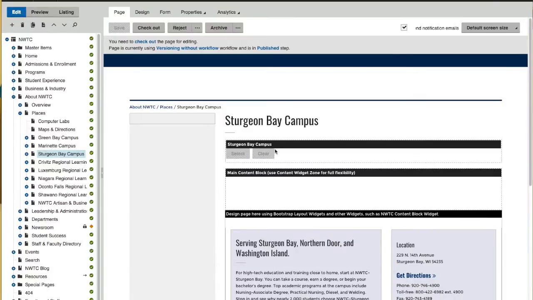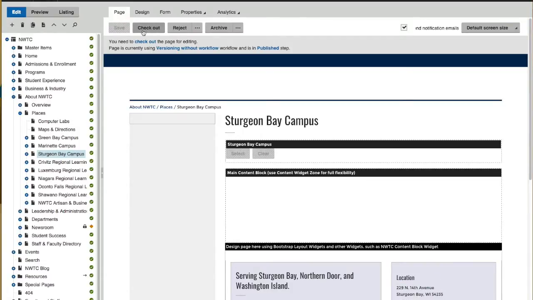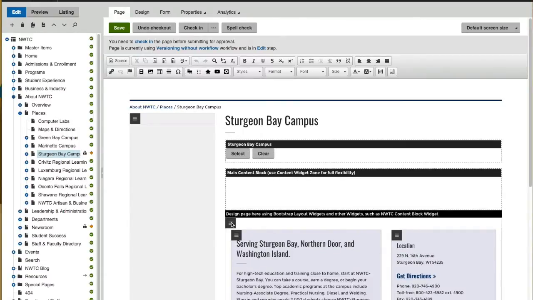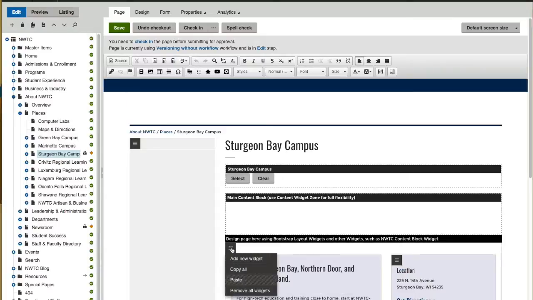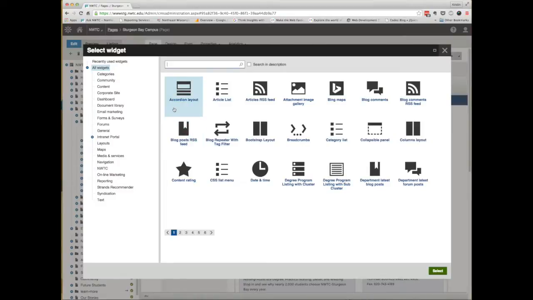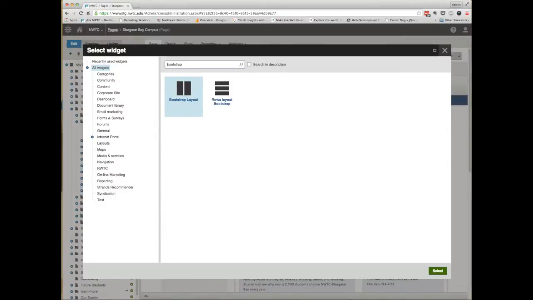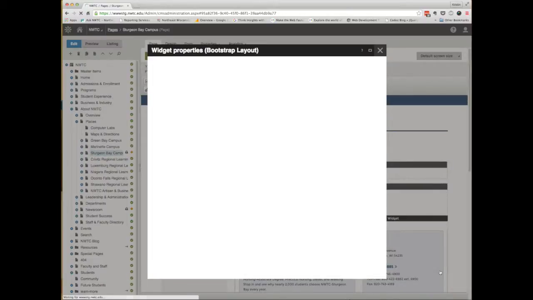But what if you want to add more columns? That's where a Bootstrap widget comes in. To start, check the page out. In the Content Widget Zone, click the Hamburger menu and choose Add a New Widget. Type Bootstrap into the search box and click Enter. Choose Bootstrap Layout and click the Select button.